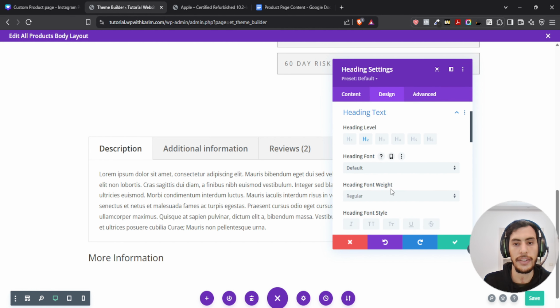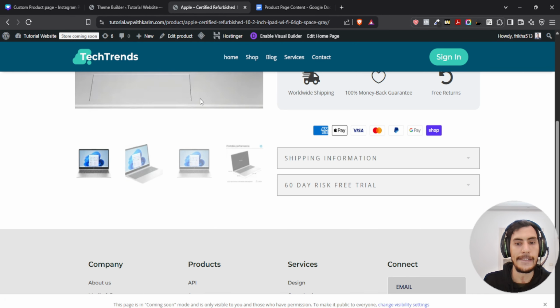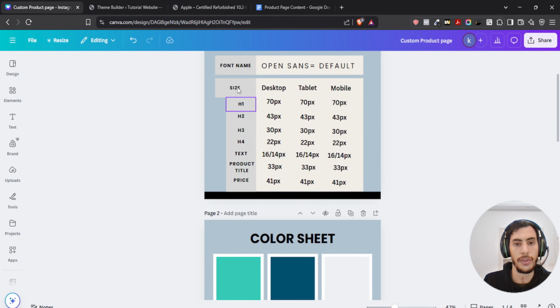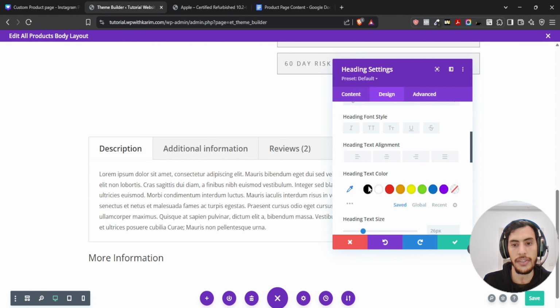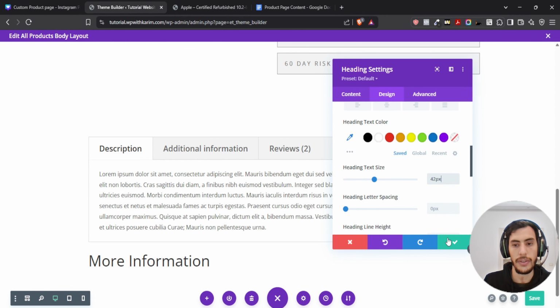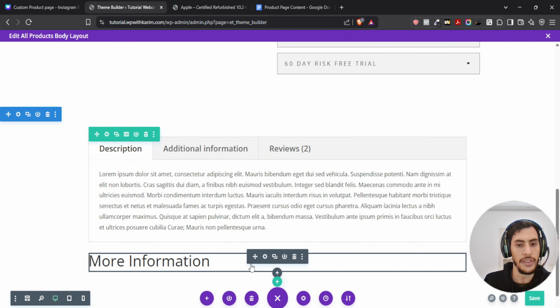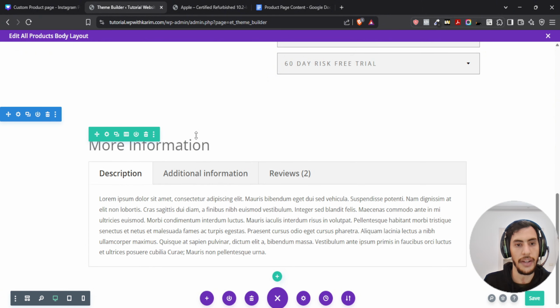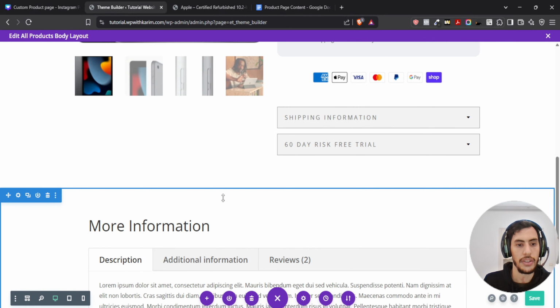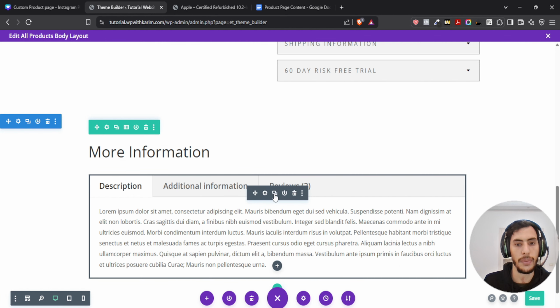I'm gonna change to heading 2. I'm gonna go to the size to see which size I'm using. So it's 43 across all devices, so I don't need to switch. I'm just gonna give it 42. Okay, good. I'm just gonna place it at the top of the tabs. That way it gives more meaning to the section.